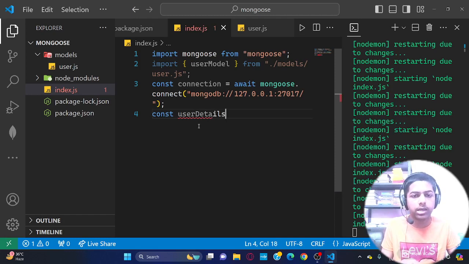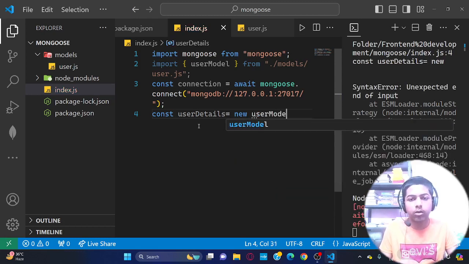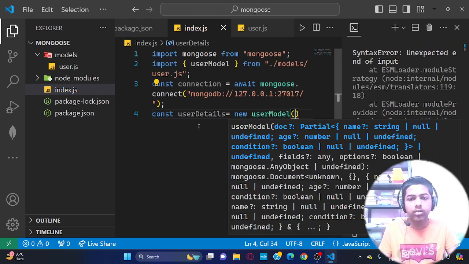Let's say user details is equal to new, because the user model, whenever you create any kind of model by using the mongoose.model function, returns a class. So let's say the user model is a kind of class. Now this user model is a class that is having a document. So the first step was creating the definition. Second is to convert the definition into a model. And the third is using a kind of document inside that model.